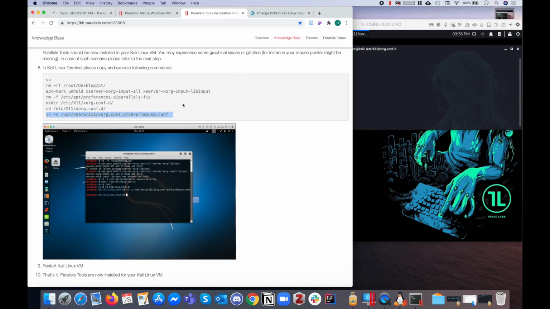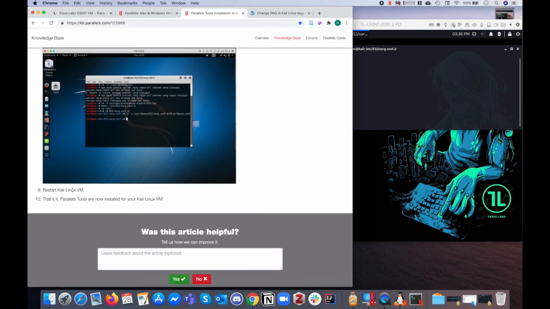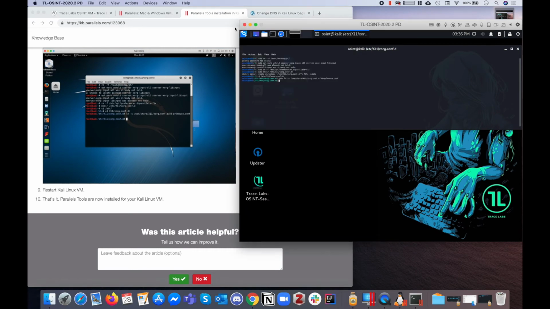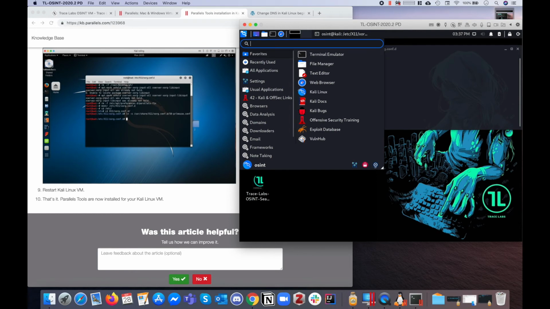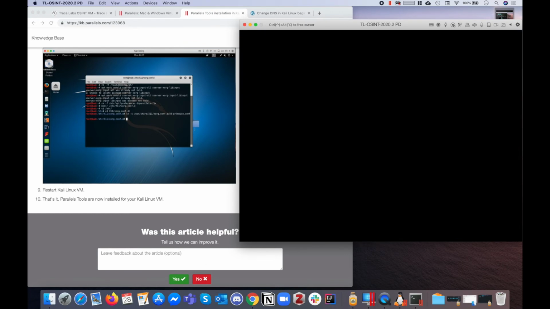All right. Restart Kali Linux. That's it. Parallel tools are now installed for your Kali Linux virtual machine. Very nice. So I'm gonna hit restart.